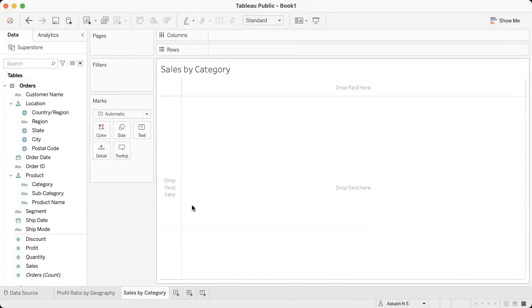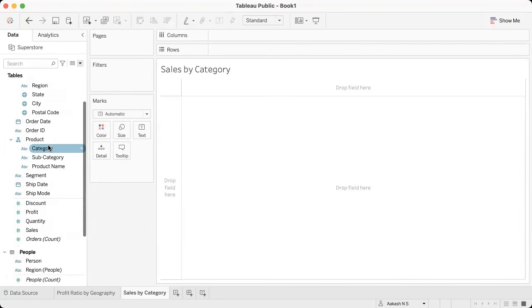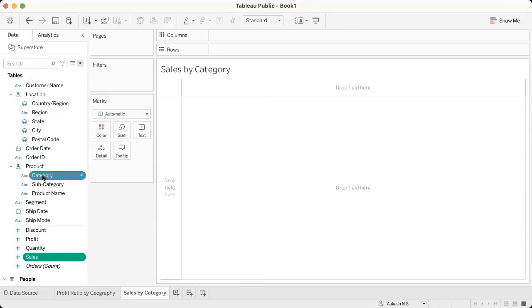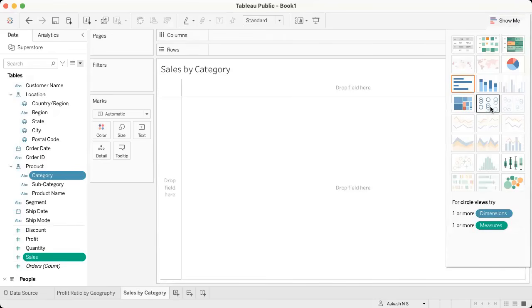And I am going to now maybe first select category here. Let's go to category. Let us select the sales here. We have sales. Yeah, with control. Click on show me. And let's do an area chart here. So category and sales. This should give us an... Okay, this doesn't give us an area chart. That is surprising.